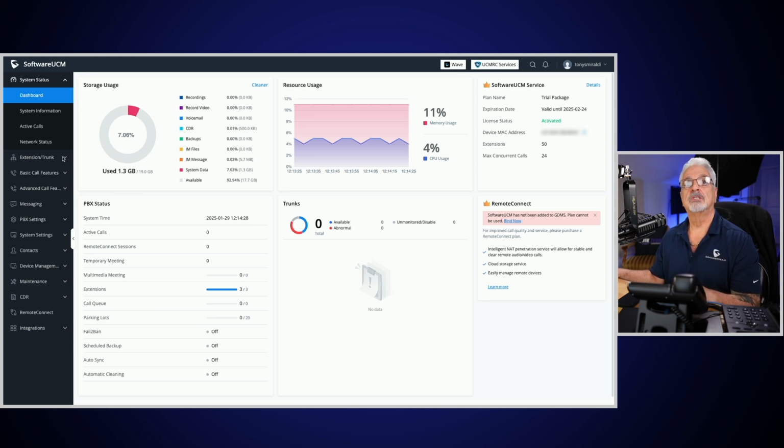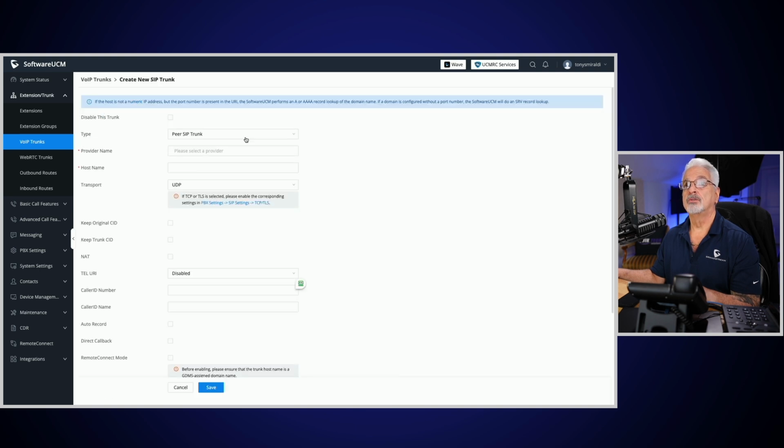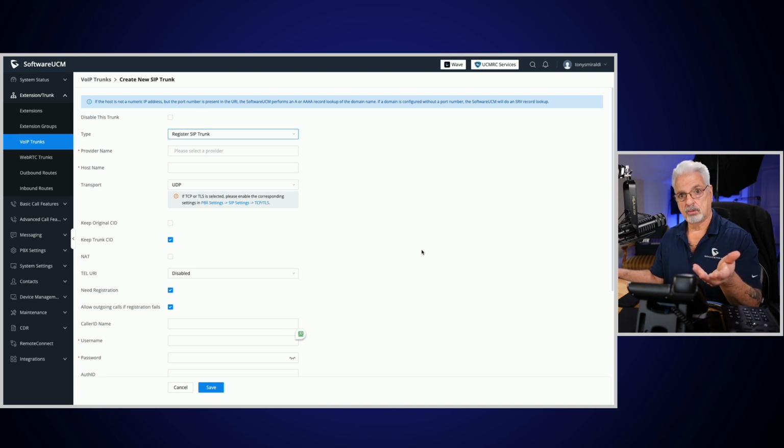Let's come over here to extension trunk in the left menu. We're going to click on VoIP trunks. I'm going to click on add a SIP trunk. And under type, I'm going to select from the three, register SIP trunk. Now you can, if you want to do any further Googling on the differences between peer SIP trunk, register SIP trunk, and account SIP trunk, that's up to you. But for this demonstration, we're going to go with register SIP trunk.